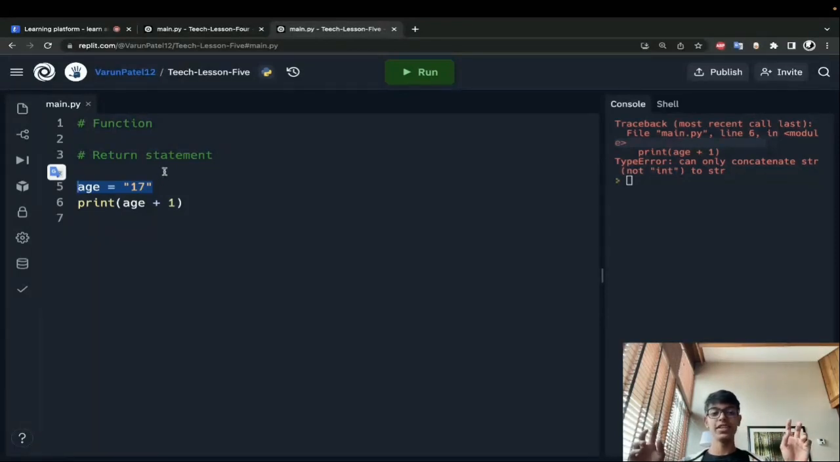Age is equal to 17. That's a string. This plus 1, that is an integer. So it's basically like, let's take a sentence, if you will, and add a number to it. It just doesn't really work out like that. How did we get around this?